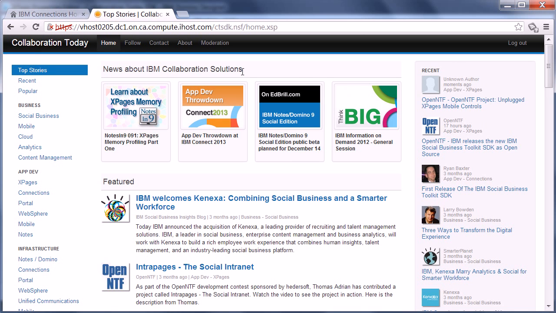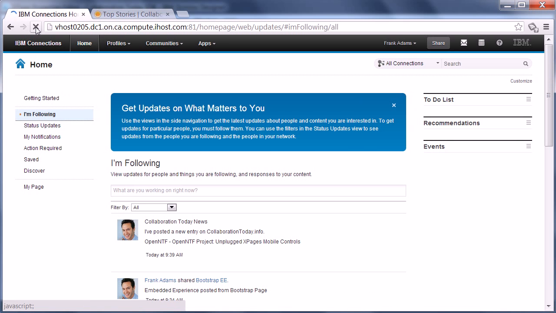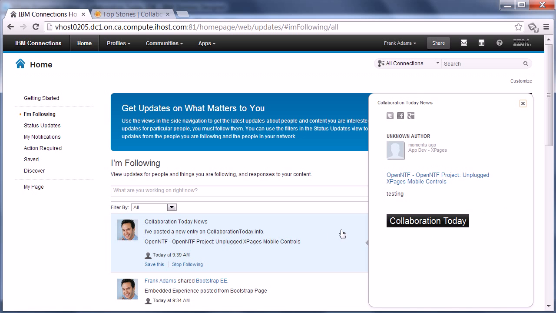But in addition to that, I also published an entry in the activity stream of Frank Adams. So when I do a refresh, you can see the new entry, the notification that I've posted a new entry on collaborationtoday.info. And when I click on it, you can see that another XPage comes up here that displays information about that news entry. And this is using not an open social gadget, but it's basically a website gadget.